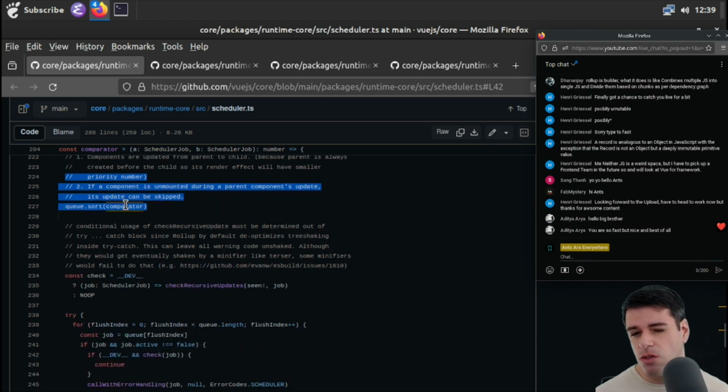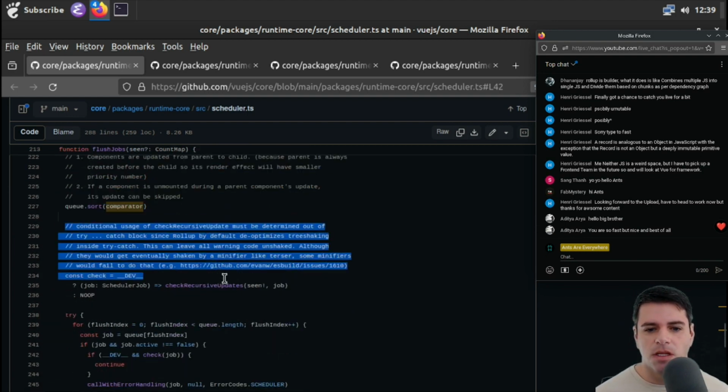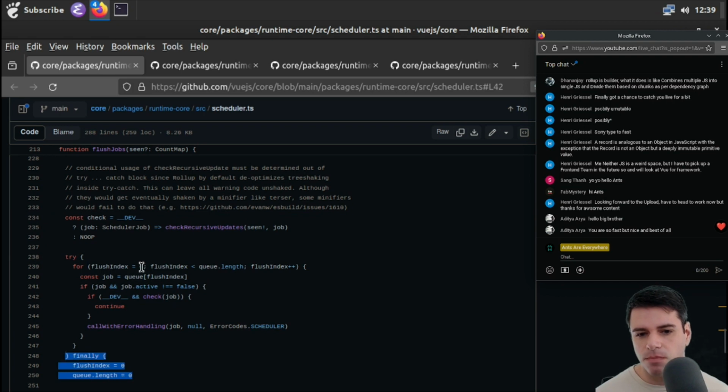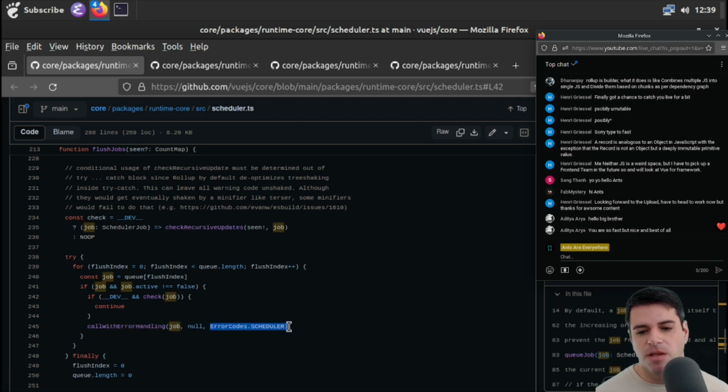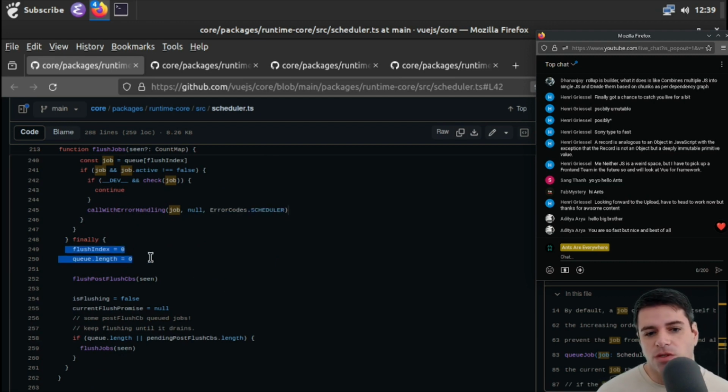Okay, so we're going to sort the queue of, I guess, jobs, flush jobs maybe. And then we're going to possibly check recursion. And we're going to try and possibly fail to do some stuff. We're going to iterate over the queue with this flush index variable, which we saw before, and we're going to get the job from the queue. And if the job is non-null and it's active, then we'll keep going. Otherwise, we're going to call with error handling and possibly return. We're going to essentially execute the job and possibly have some scheduler errors, I guess, if stuff fails. And then finally, we'll set the queue length to 0.